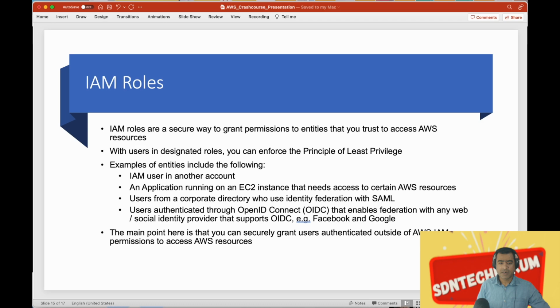Users from a corporate directory who use identity federation with SAML. So if you are integrating your Active Directory using SAML, you can create a role for each user who is present within Active Directory. And also for OpenID Connect or social authentication login. These are the options available, but the main point is you can securely grant users authenticated outside of AWS the IAM permission to access your AWS resources, right? I hope you got the idea.